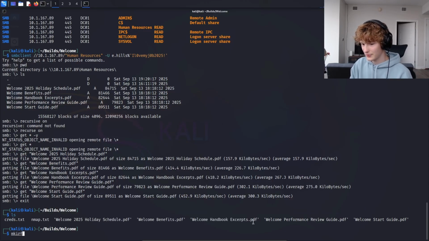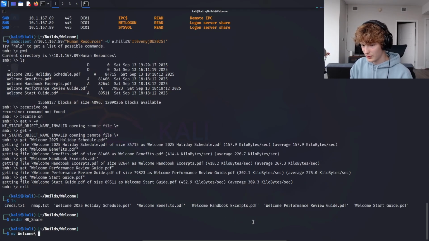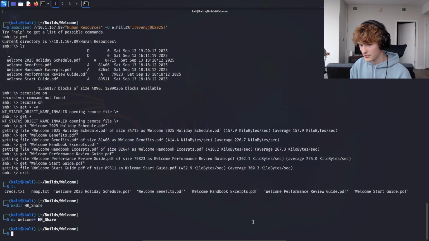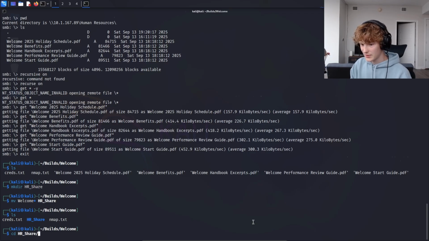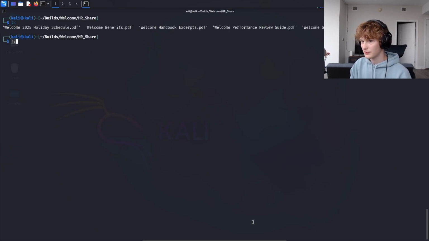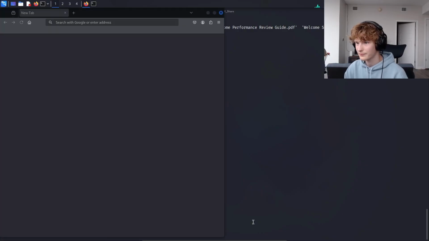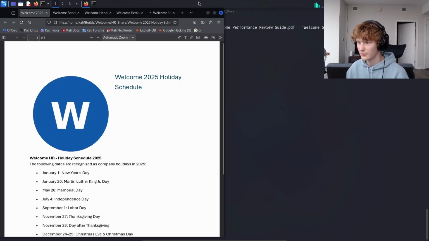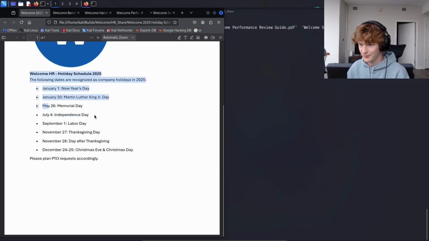I'm going to make a new directory called HR share and move all of the welcome stuff into the HR share just to clean up our directory a little bit. CD in there, and I'm going to just Firefox open all of them. And we'll see if that works. It looks like it does. Cool. So we opened all 5 of the files in Firefox so we can see what each of the files contains. So we have the holiday schedule, which is the holiday schedule.